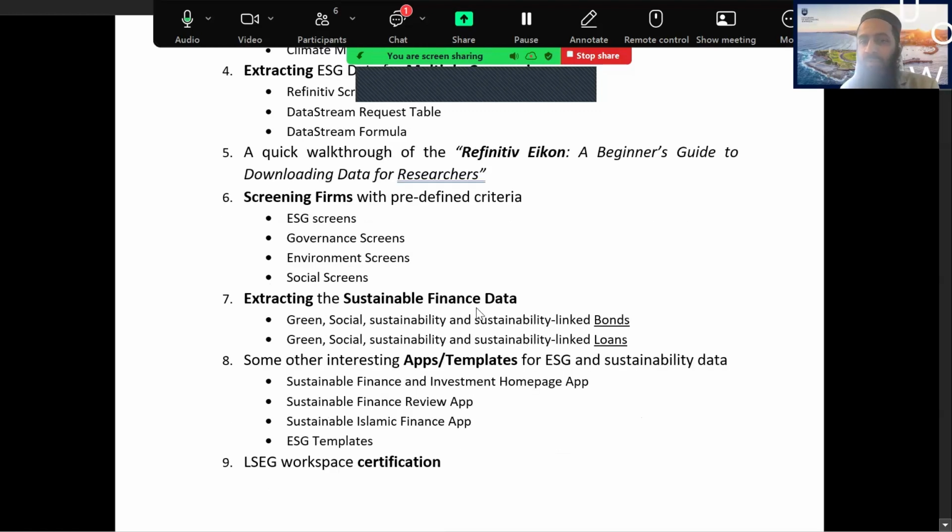Then extracting sustainable finance data. So what is sustainable finance? It is the integration of ESG issues in investment decision making. So if investors want to invest by considering ESG issues of the issuer, then this comes under sustainable finance. An investor could be a lender as a bondholder, or it could be a bank giving a loan to the company. So public debt versus private debt.